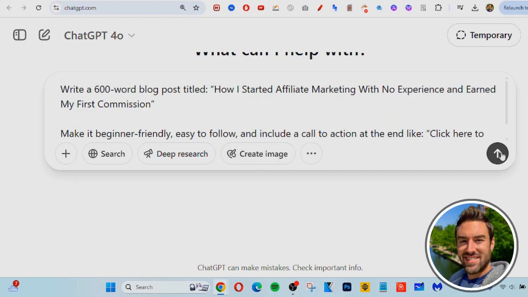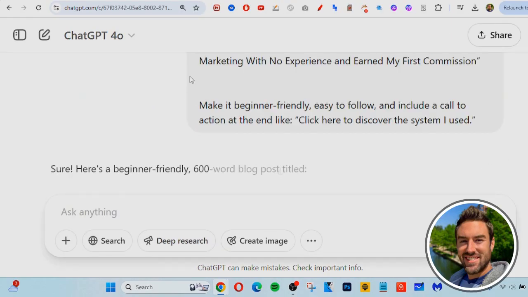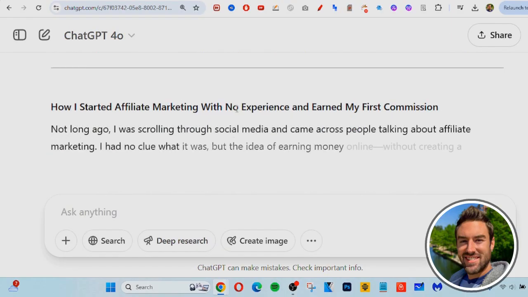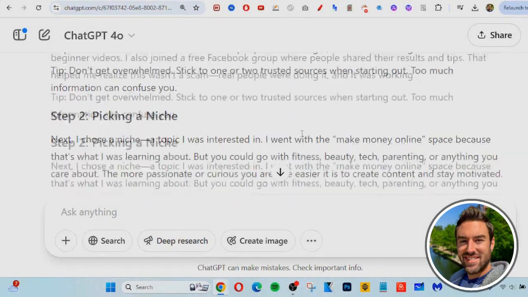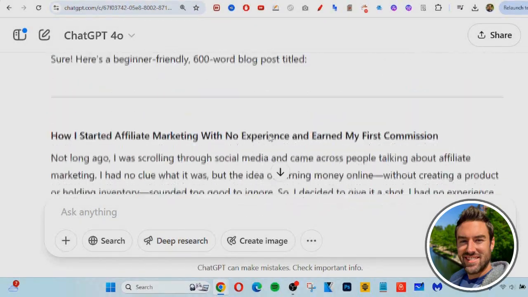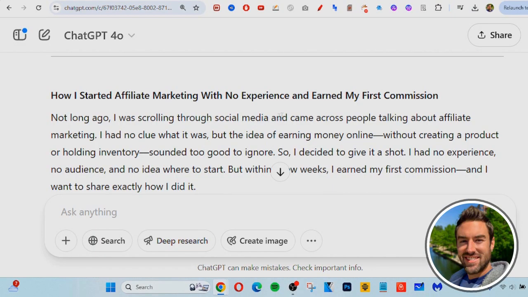Now, once we put that in, just click this black arrow there, and then it's going to generate in a matter of seconds this incredible blog post. Okay, so it just generated the entire blog post. Now, this is incredibly powerful. And what we want to do is distribute this.